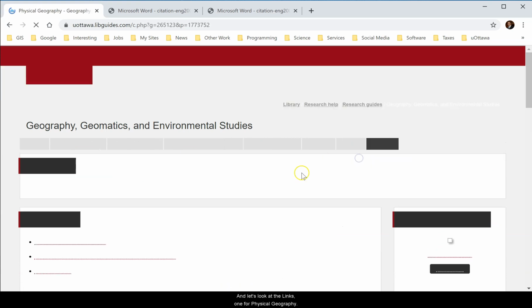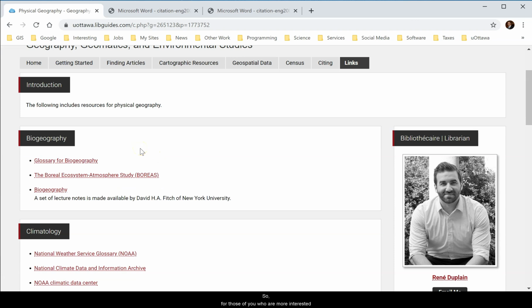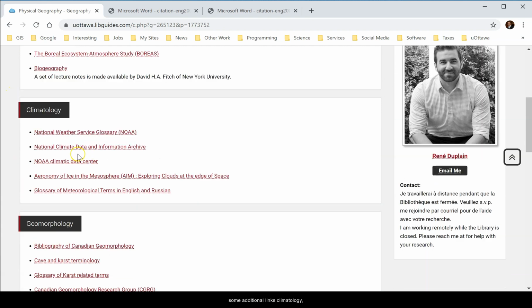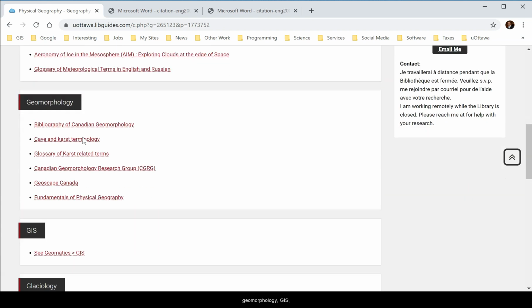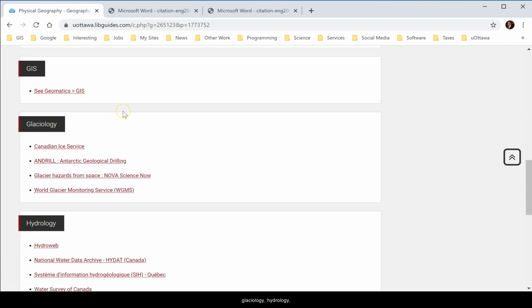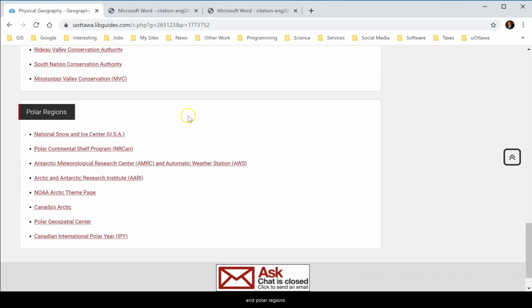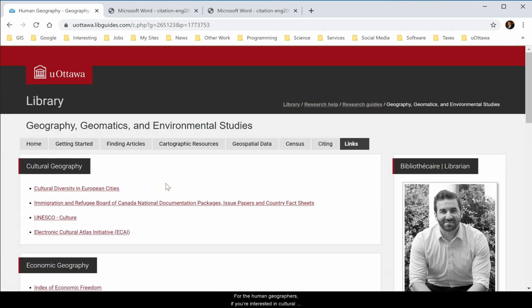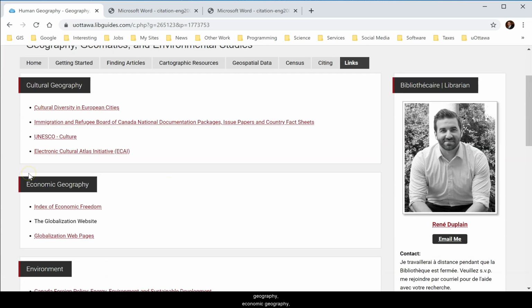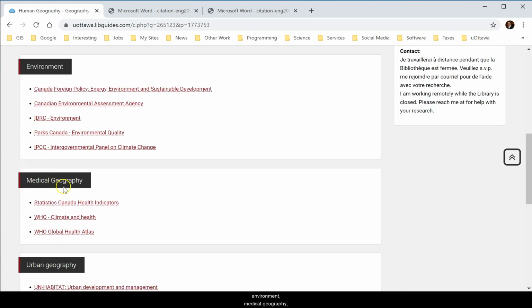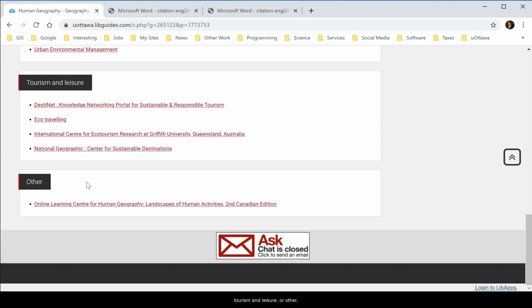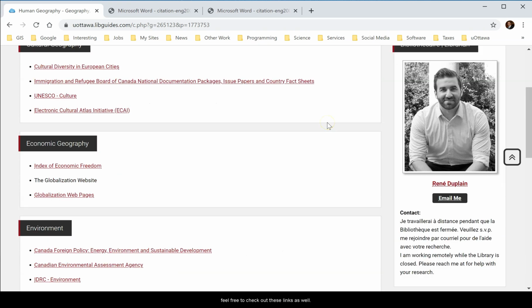And let's look at the links, starting with physical geography. For those of you who are more interested in that area, you can look at biogeography, some additional links, climatology, geomorphology, GIS, glaciology, hydrology, and polar regions. For the human geographers, if you're interested in cultural geography, economic geography, environment, medical geography, urban geography, tourism and leisure, or other topics that relate to human geography, feel free to check out these links as well.